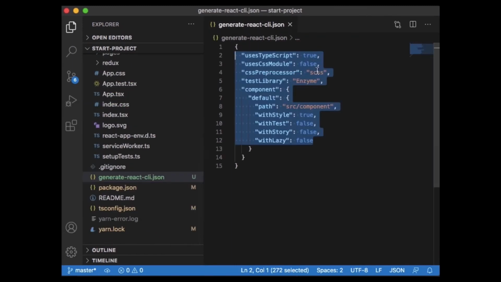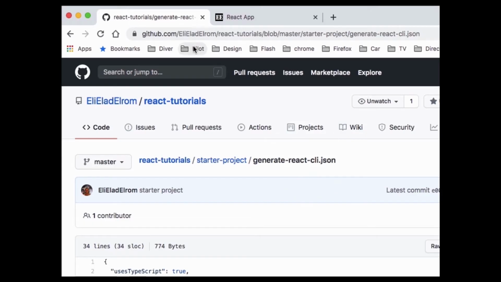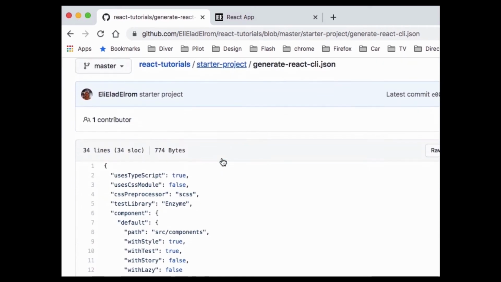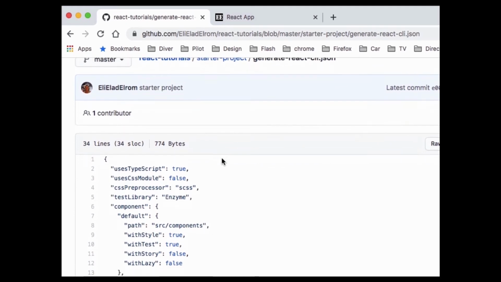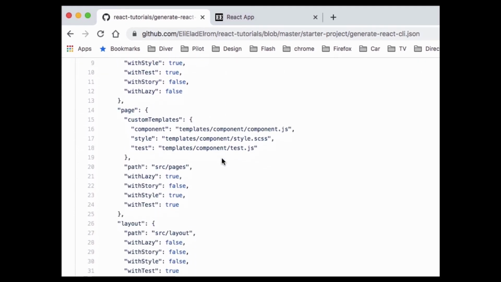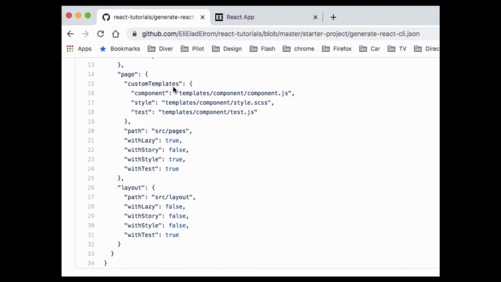Now if you want to change the default settings, you can change that, and that will generate different output. And also we can actually create and set our template file here. So you can see what I've done in the project. If you go to GitHub, and inside of the React tutorial, you can look for the starter project, and then you can see the default settings that I set for the generate-react-cli JSON file.